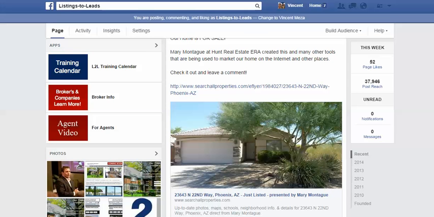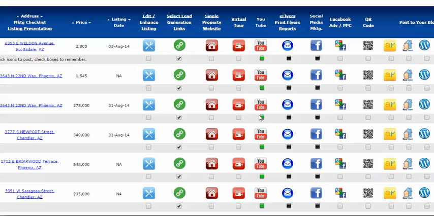You can imagine if multiple agents from your office are doing this in the Tempe area and everybody's friends and family are seeing your agent's names at Hunt Real Estate, you're going to get some serious visibility on Facebook. It's the #2 website in the country. It would be great to have a very strong presence there. And with this platform, you can have it.